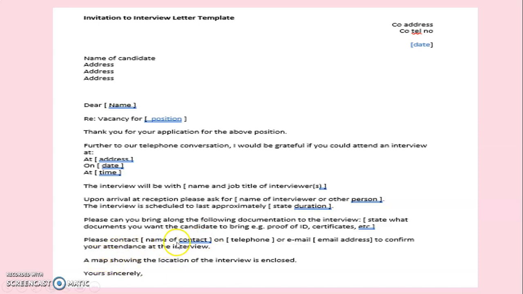Please contact Megan on 087 123 4567 or email to confirm your attendance at the interview. A map showing the location of the interview is enclosed. Yours sincerely, and whatever the name of the company was that we agreed on.